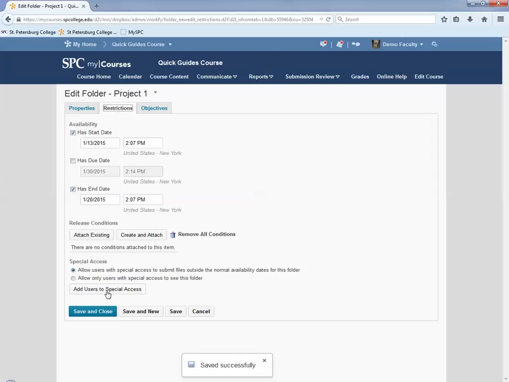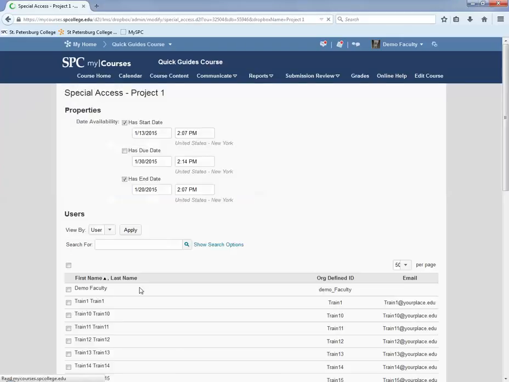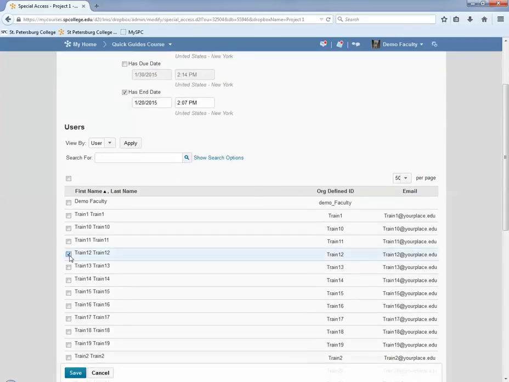Click on the Add Users to Special Access. Click the checkboxes next to the individual student, or if you have more than one student, students. Click in the date field for the has an end date. Change the date to a future date, and then click Save.